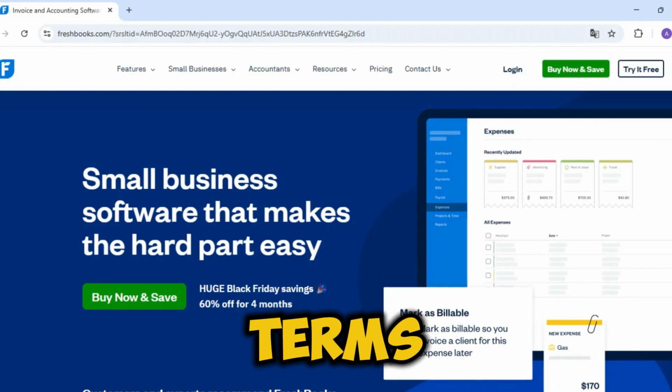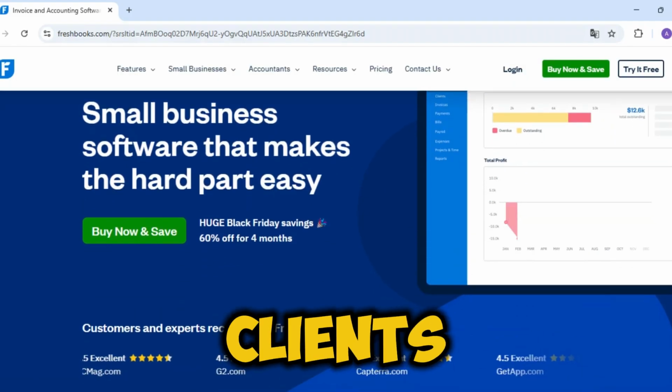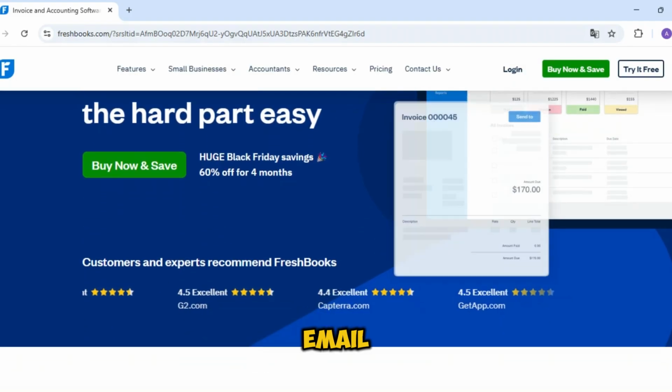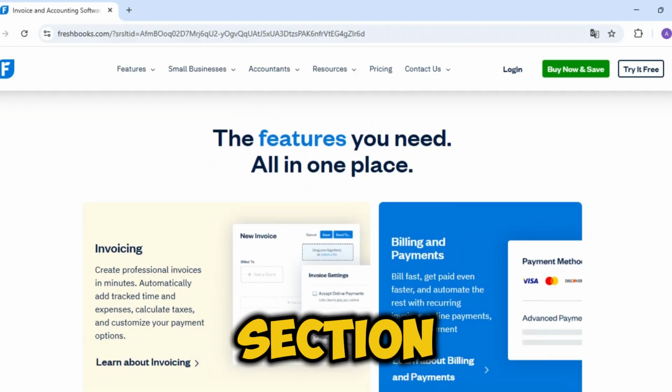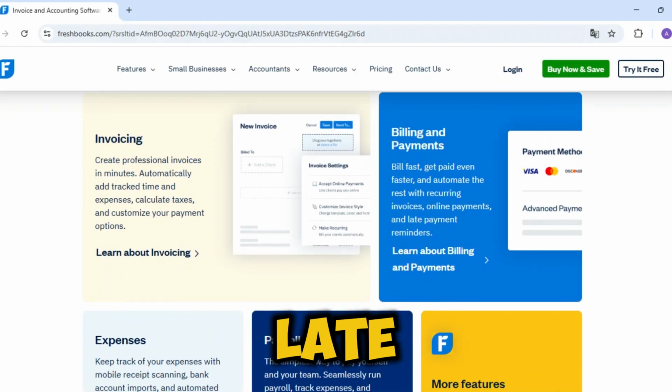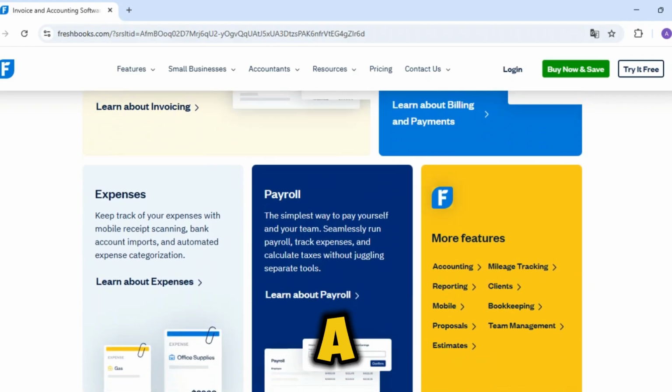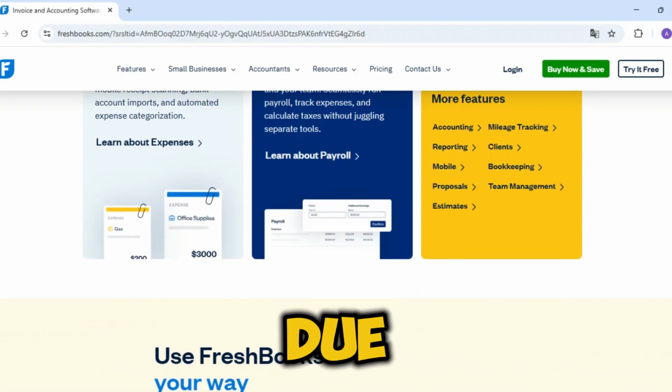This puts your payment terms on autopilot, professionally nudging clients without you having to send a single awkward email. First, go to your FreshBooks settings and find the Late Payments section. Here, you can define your late fee policy, whether it's a percentage or a flat fee, and when it kicks in after the due date.